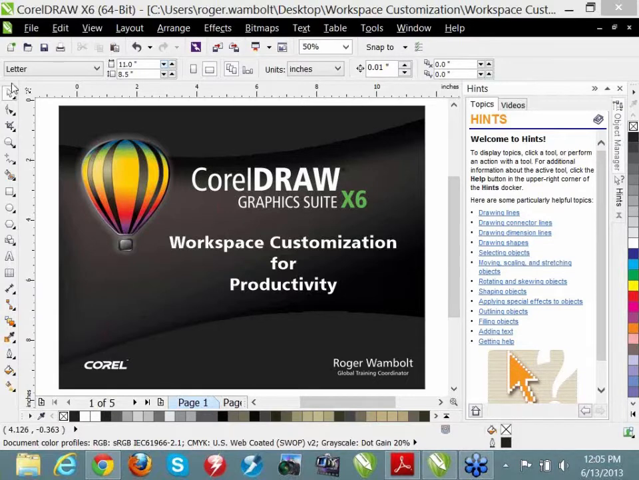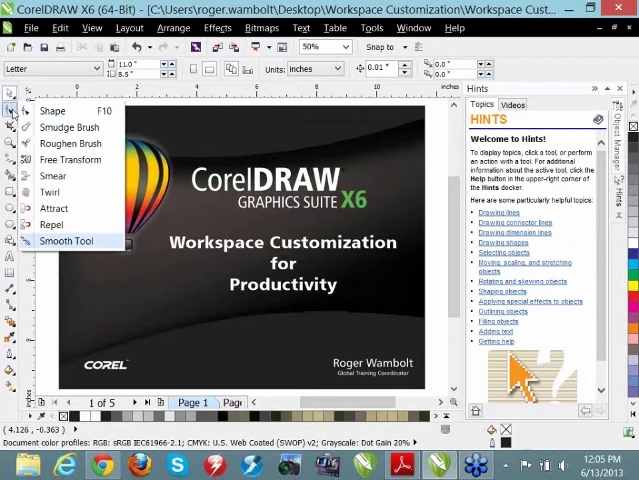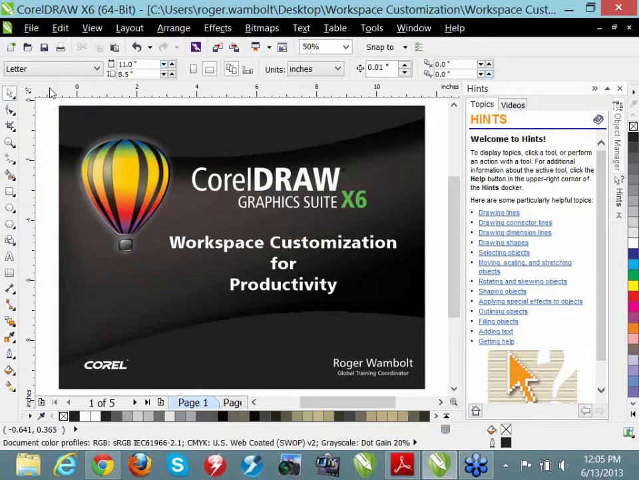Along the left-hand side, we have our toolbox. You'll notice that some of the tools have a little black triangle. That's an indication that there's a tool underneath there, or there's a flyout with additional tools that are sort of hiding there. Along the bottom, we have our page navigation. So you can see here I have a 5-page document, and I have my page tabs. Below this is the document color palette.